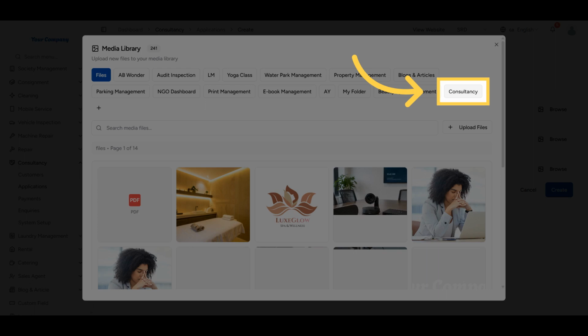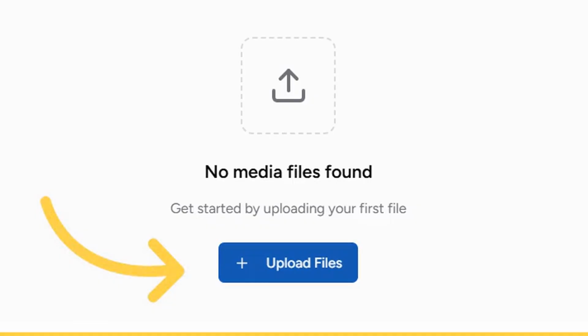Create a consultancy folder in the library and click into it to open the Consultancy tab for your upload, a tidy way to keep client files organized. Then click Upload Files to open the Upload dialog, locate the PDF on your computer, and upload it.